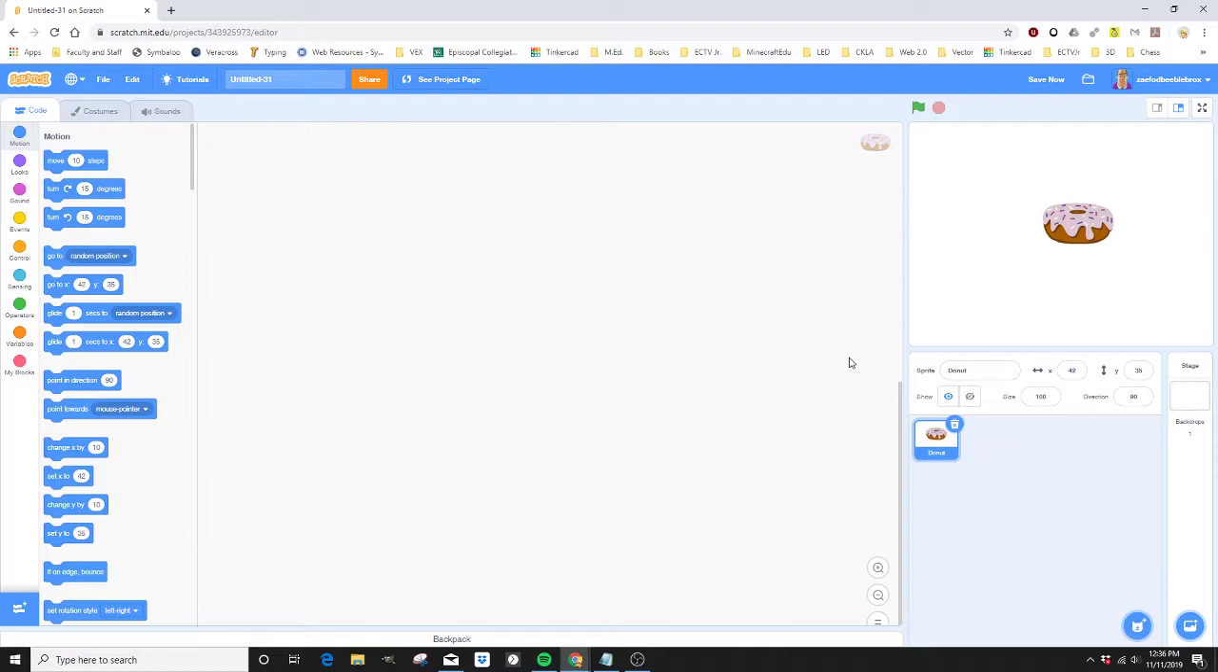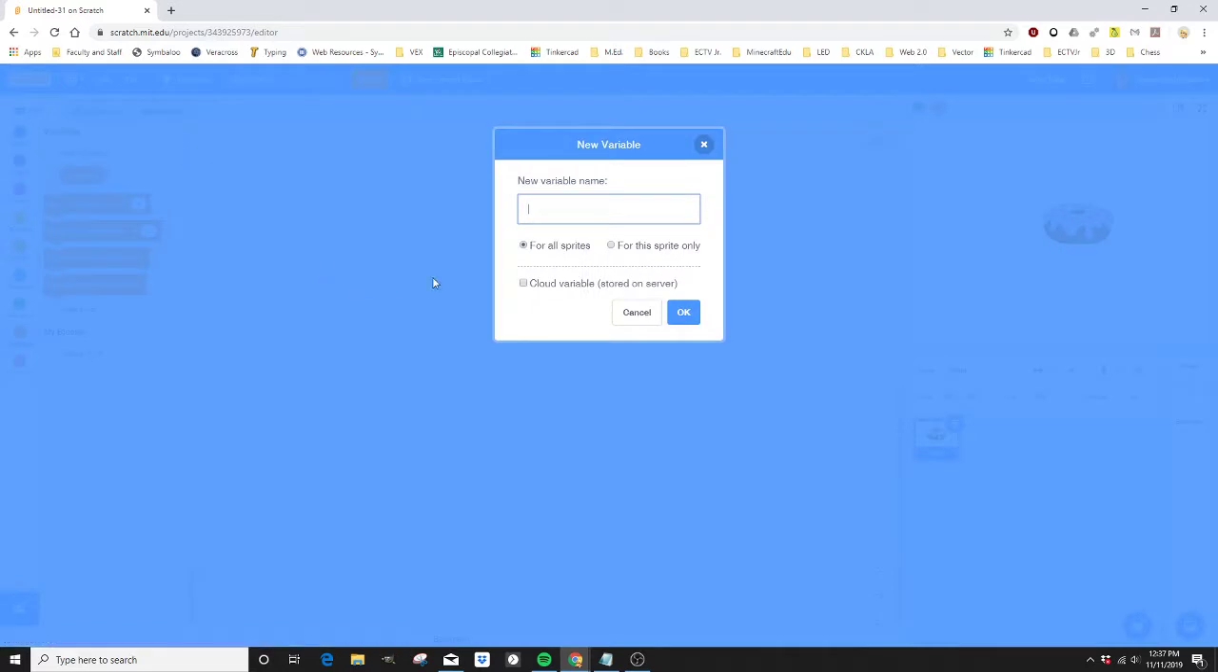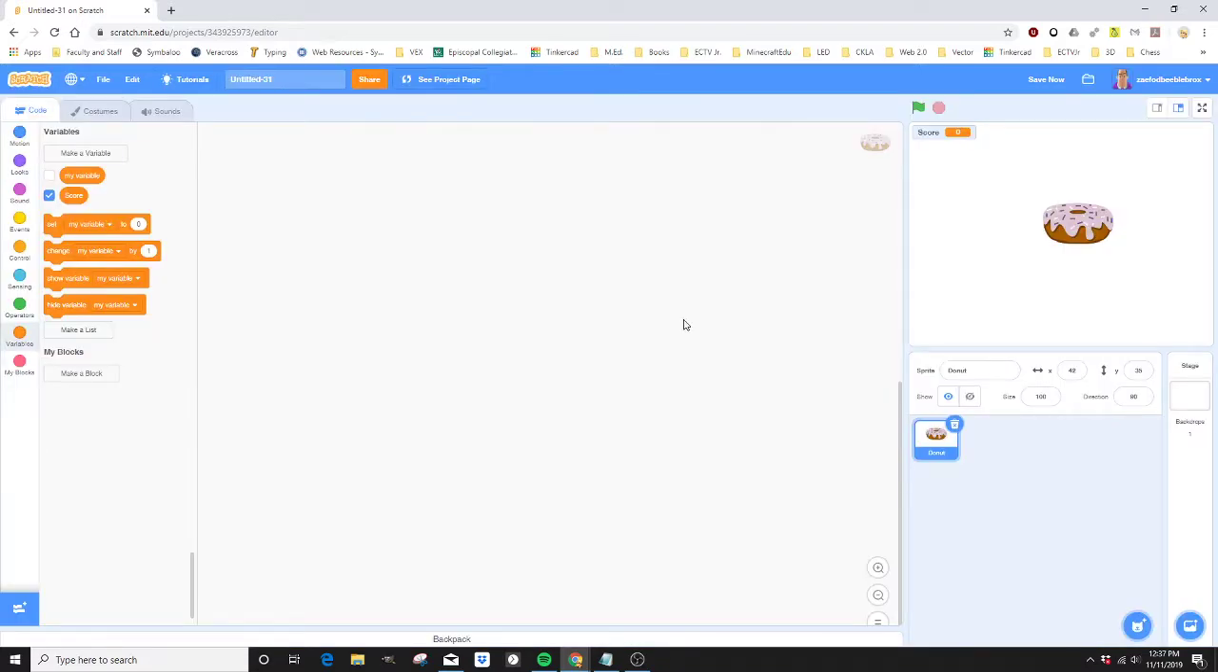Excellent. We're going to create what's called a variable. Variables are wonderful because they allow us to put whatever numbers we want in later. In this case, we're going to create a variable called score, like the scorecards in the last video. So make a variable, calling it score, and just leave it for all sprites. Press OK, and we're good to go. You should actually see the score up here like we saw in the last game. Well done.